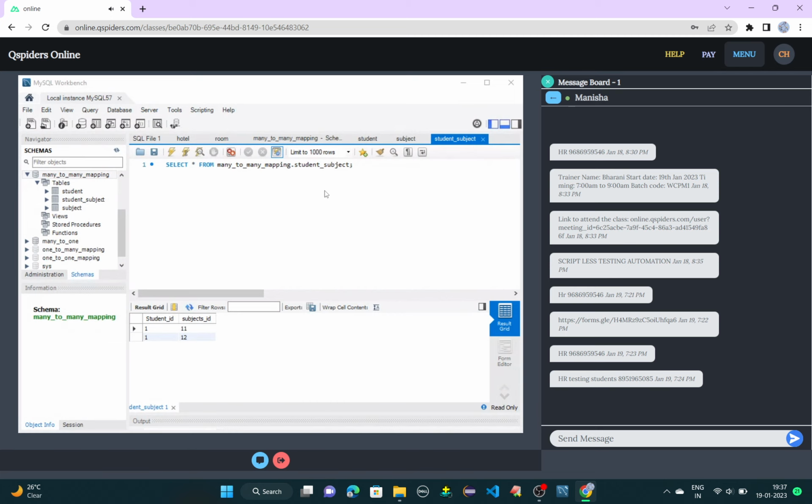So in an interview they might ask this question: whenever we use one-to-one mapping, how many tables will get created? When you use one-to-one mapping, for each class one table will get created. So totally 2 tables will get created. In one-to-many, how many tables will get created?